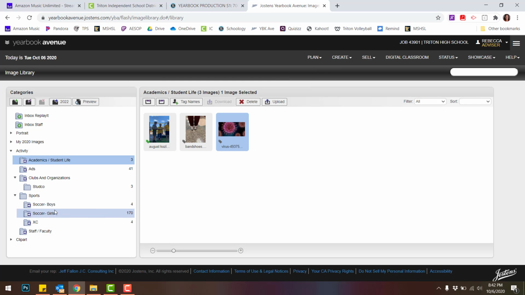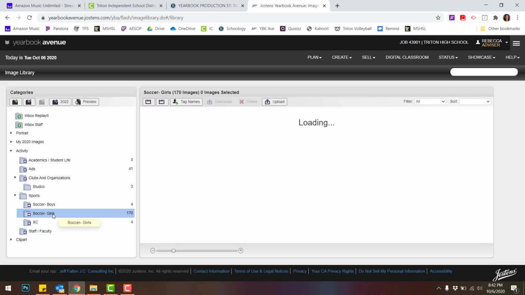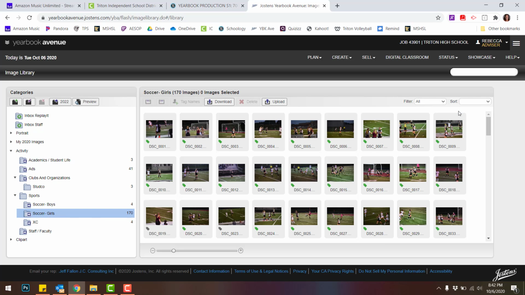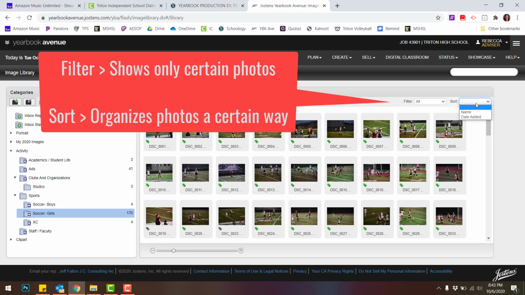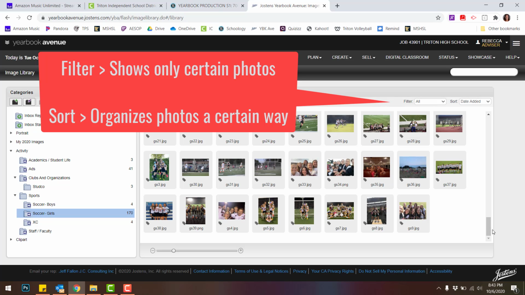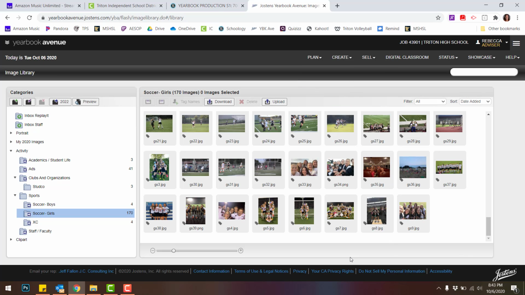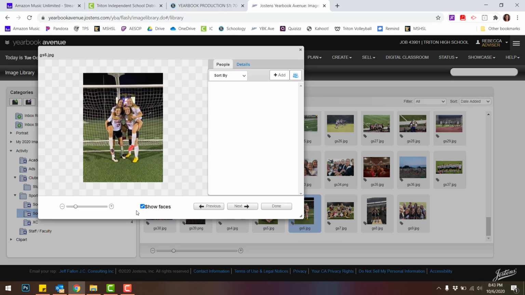So for example, if I go into the soccer folder, because I know I just uploaded some pictures here, and I'm looking for my photos, you can filter and you can search for photos that you haven't tagged, and you could also sort by the date added. So if I sort by date added, this is going to put the most recently added photos at the very end of this document. So let's say I'm going into tag certain photos, and I click the little I to tag it.